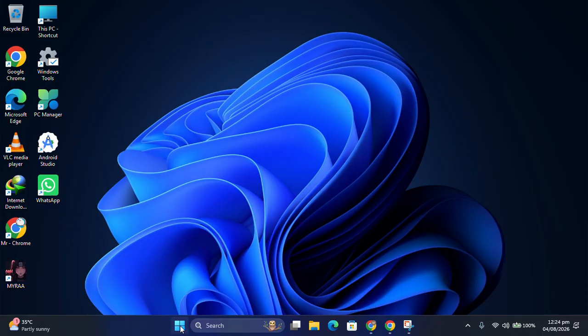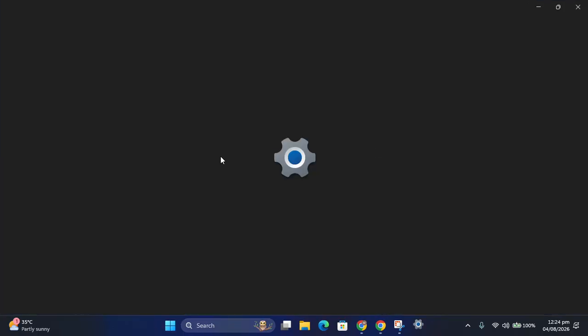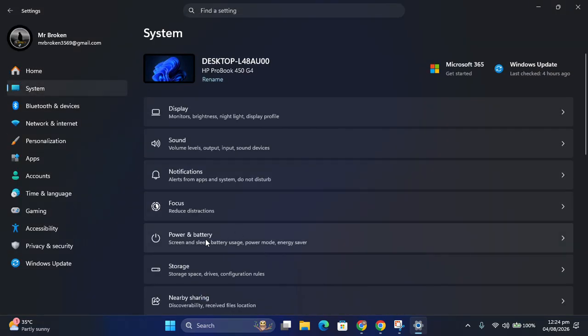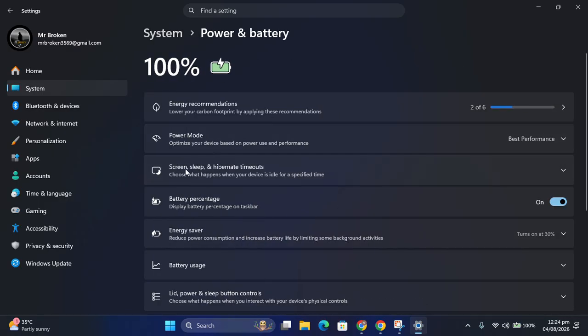You just have to simply open your settings app. Just click on this Windows button here, click on settings. Now once you are in settings, just go to system and go to power and battery. And in power and battery, you have to select screen, sleep, or hibernate timeouts.